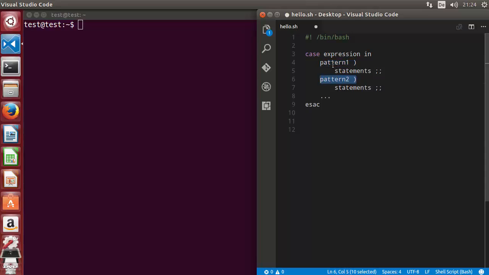So you can have multiple cases to evaluate. You can use a pattern here. It can be a strict pattern or a flexible pattern like a regular expression, and then you use the closing parenthesis to show that this is the end of the pattern, and then comes the statement after this case. If the case is true, then the statement is executed, and then this double semicolon indicates to the script that this case has finished.